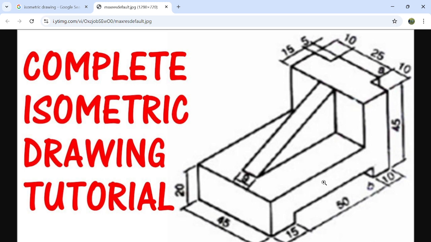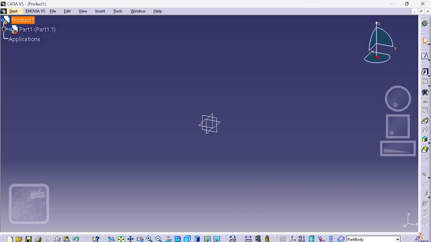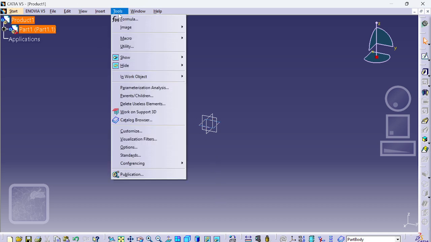Okay, if you are working for another country, suppose a European country, and you want to change the unit, then how to do it? You have to go to the tools option, and in that you have to select the options.